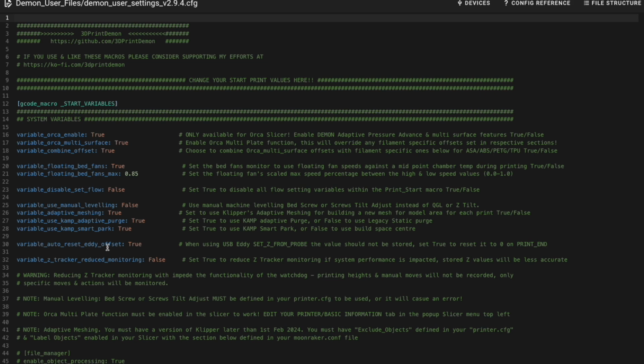And if you have an Eddy probe, a BTT Eddy probe, this is good to have, so it removes any chance of you saving an offset after the print. When Klipper Screen asks you, would you like to save the offset, this removes it. It doesn't give you the option.